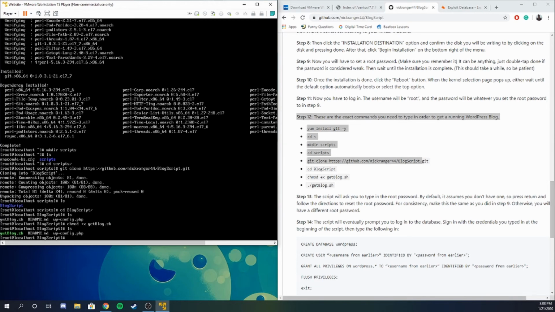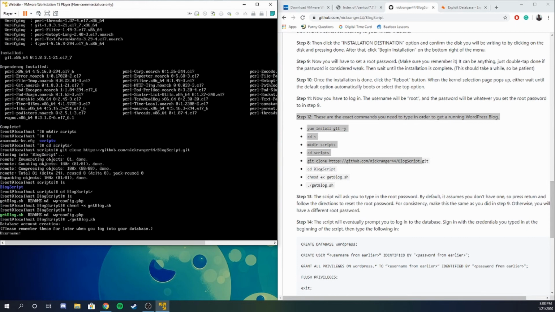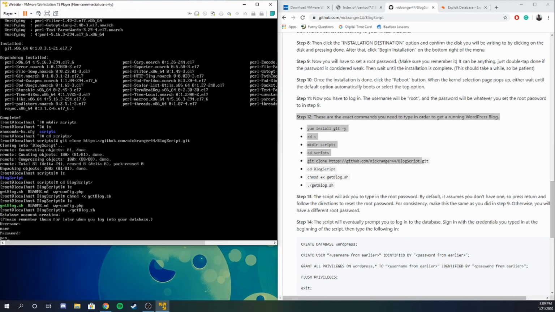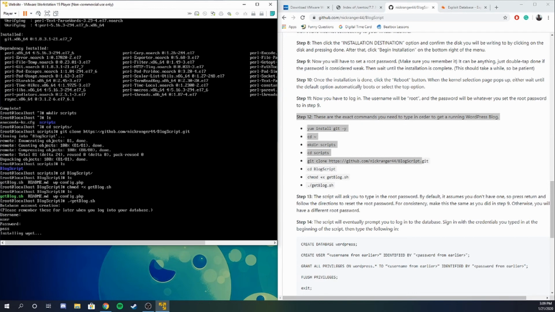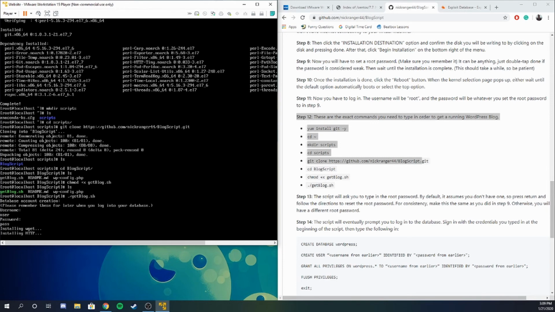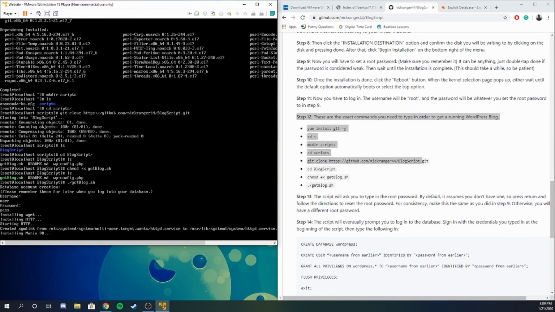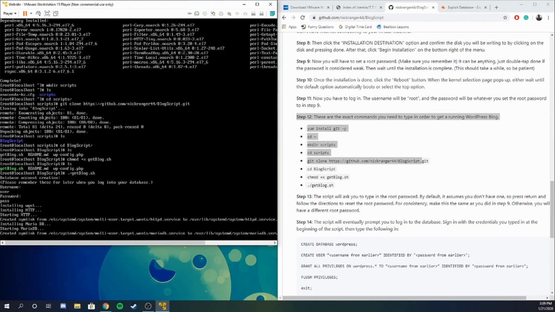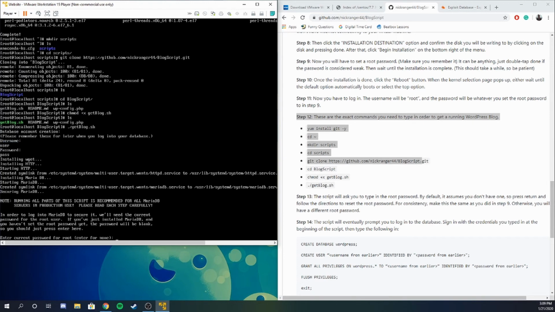And now to execute this, we do ./getblog.sh, and then we run it. So it asks for username. We're going to type in user. Our password is going to be pass. I'd recommend using your own username and password, not something as vulnerable as user and pass. But this is going to automatically do all the stuff that we want.